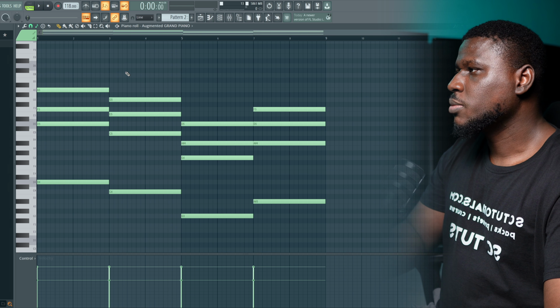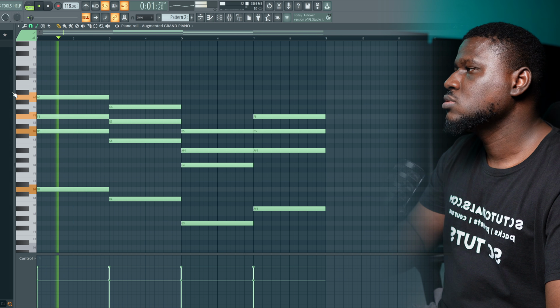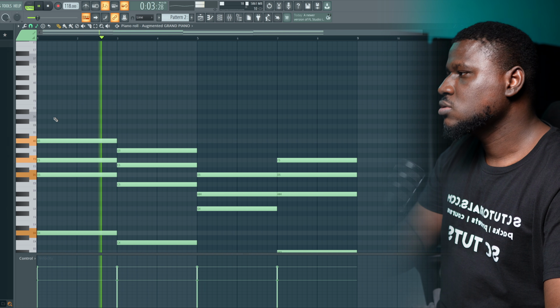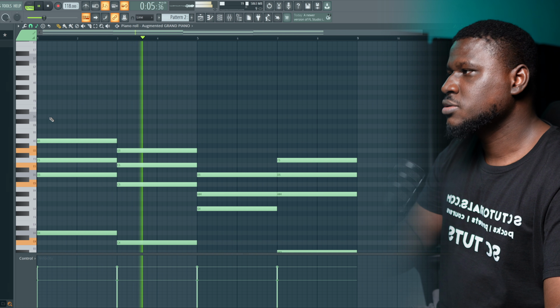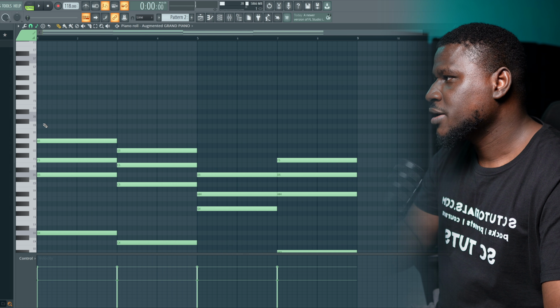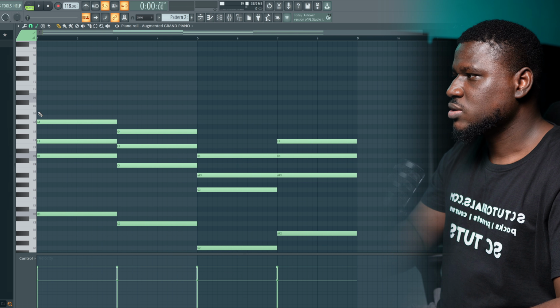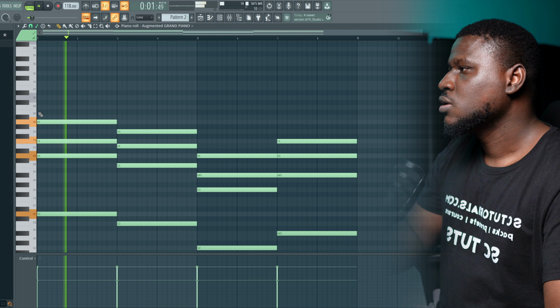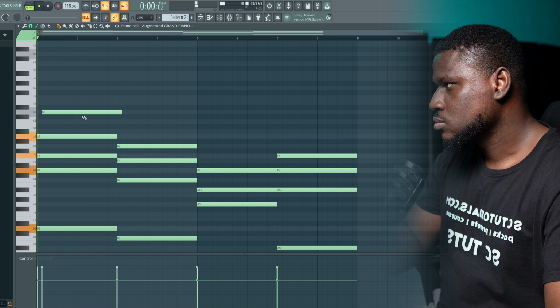So I can add like a top line melody. So I could add that in there, and okay, I think let's bring it down to low octave and hear it sound. So yeah, we can do that here.